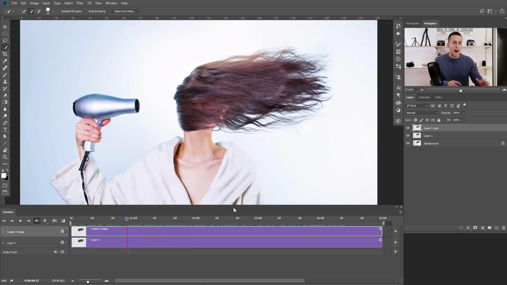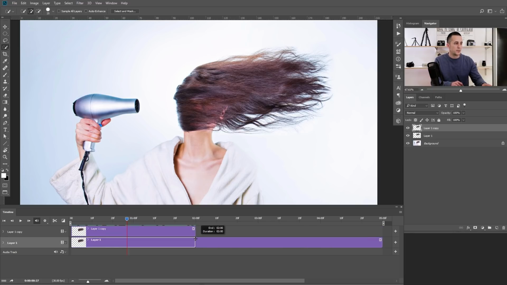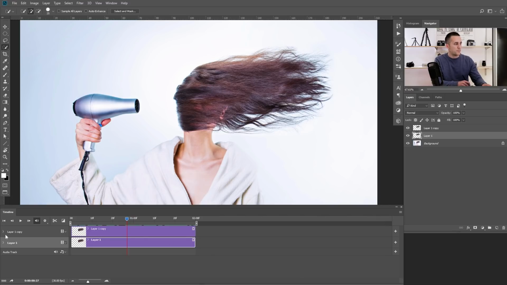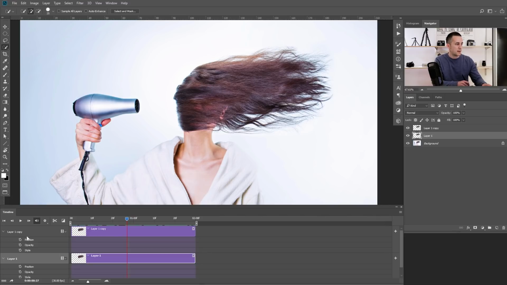So I want my animation to last only 2 seconds and to loop. So for that, I will go here and bring this layer to 2 seconds and then use this one and bring it to 2 seconds. Let's expand the first one, it is the same. They have the same options. So we have position, opacity and style. And we need to animate this hair just by transforming the hair from shorter to longer.